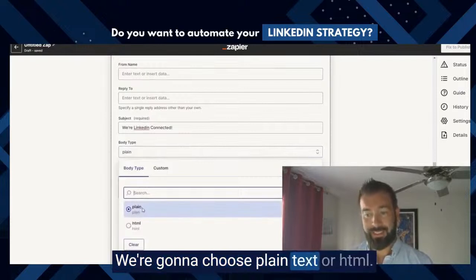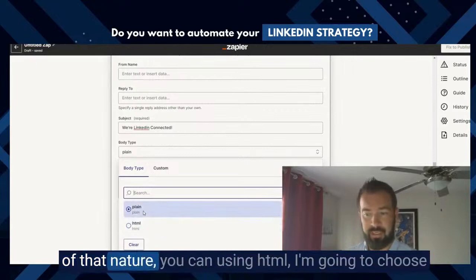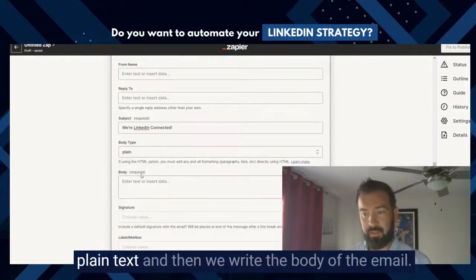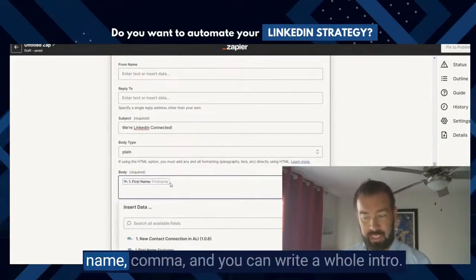We're going to choose plain text or HTML. If you want to include pictures and graphics and things of that nature, you can using HTML. I'm going to choose plain text. And then we write the body of the email. Now, typically, you might want to include the first name, comma, and you can write a whole intro.